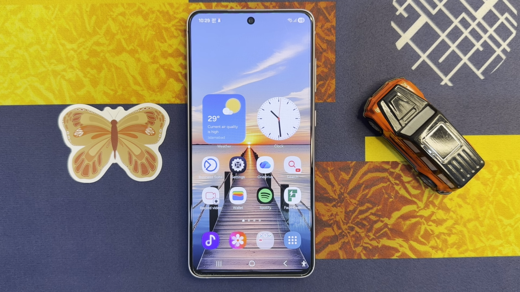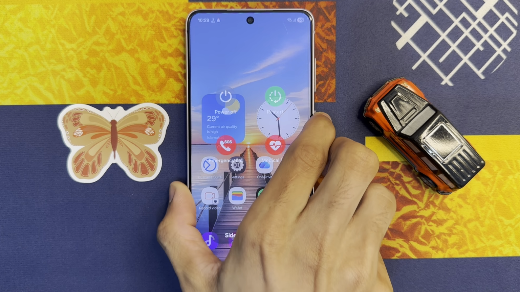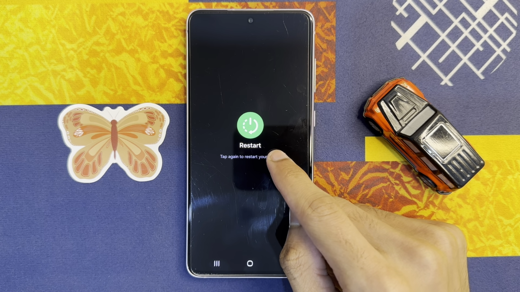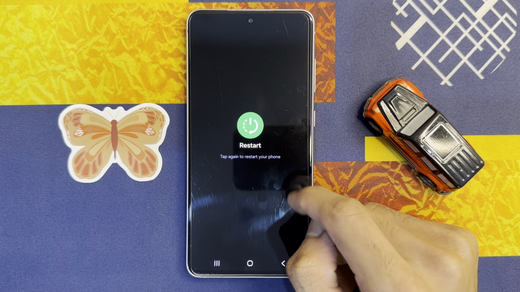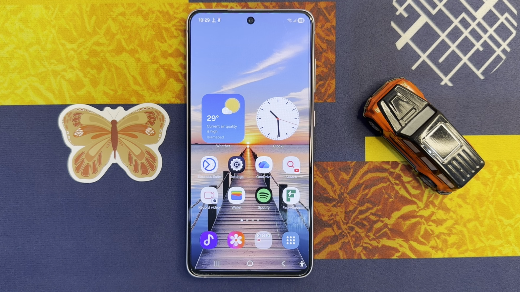But if it's still not solved, then restart the device. Just click and hold the side power button. Click on this restart icon. Again tap on this restart icon. You will see your phone restarts. After restarting, enter phone pin. You will see your problem is solved.